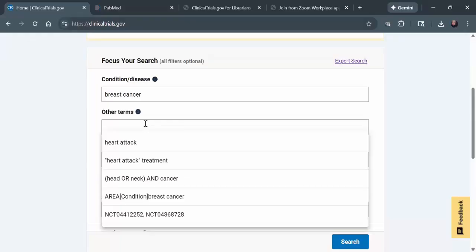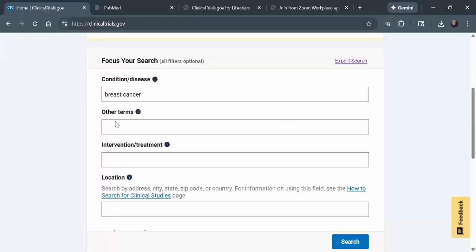In the second box, we can enter other terms that may be important to our search. For example, we can enter a name of a drug or something that's commonly associated with a condition or disease, and we will leave this box empty for now. Our third box is intervention or treatment, and this is the process or action that is the focus of the study. This can be a drug, medical device, vaccine, or something non-invasive like education or diet. And we will leave this box empty.